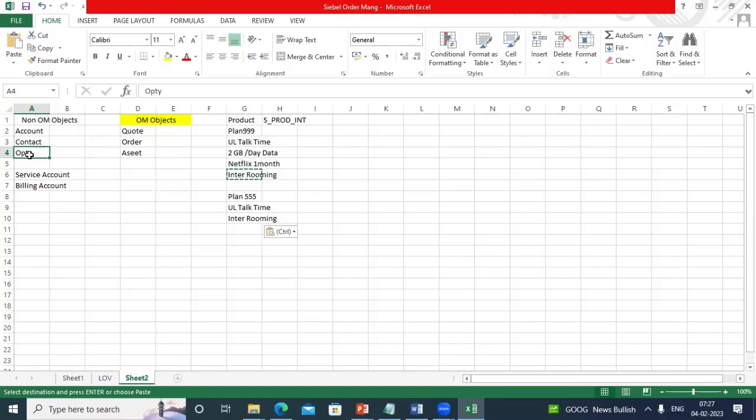there is a button called create quote. Okay. So they will simply click the create quote button. Then what will happen is, all this account information, or all this.